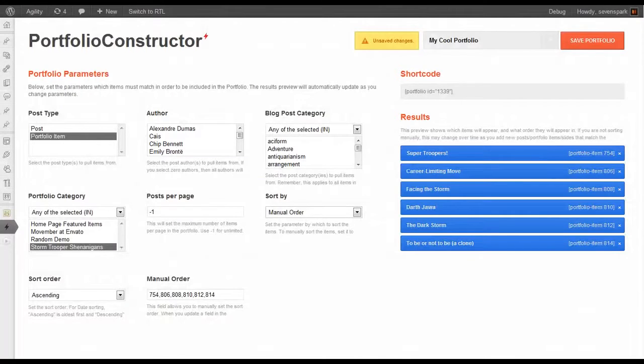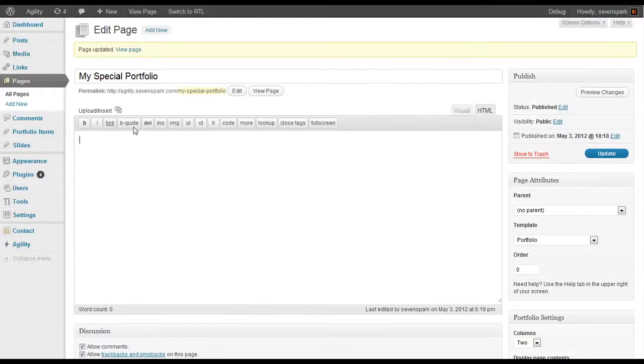They look like this. Then we use the portfolio constructor to group portfolio items together, depending on different criteria. So in the previous tutorial, we made this My Cool Portfolio. To actually display this group of items together, we need to actually create a page. So again, in the previous tutorial, we've created this page.